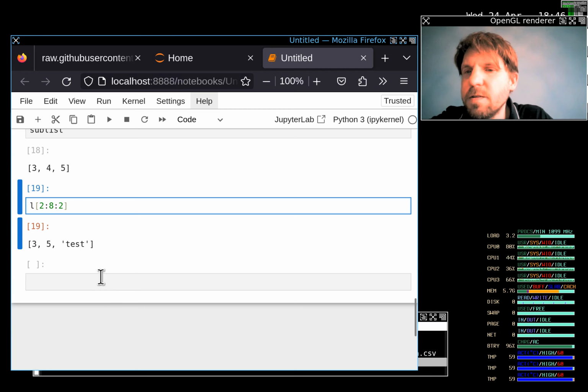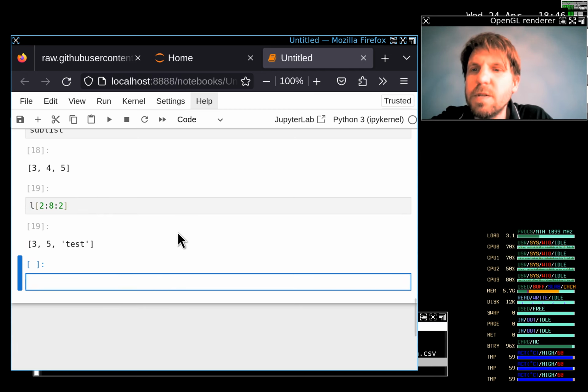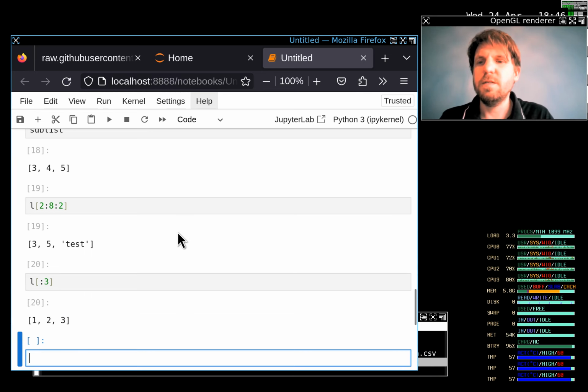Something else that we can do with this fancy syntax, we can write something like L, and then we can do something like just double point 3. What will this do? And as you see, it gives us the first 3 elements of the list. So if you want to have, I don't know, X number of elements, just from the beginning of the list, you can just use this syntax. Okay.